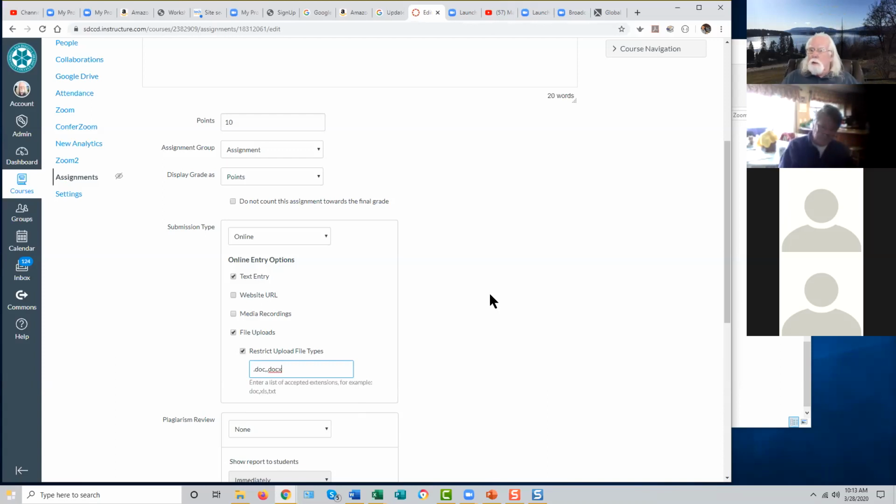So if you put that restriction on, the students have to upload a Word document. Canvas won't accept it if they try to submit anything else. And then you'll get an email from the student saying, oh, well, let me upload. Did you save it as a Word document? No. And then you can give them instruction.